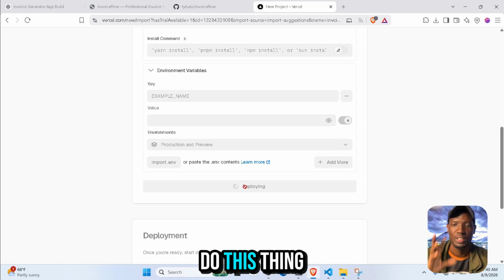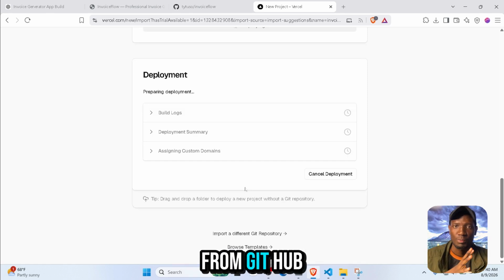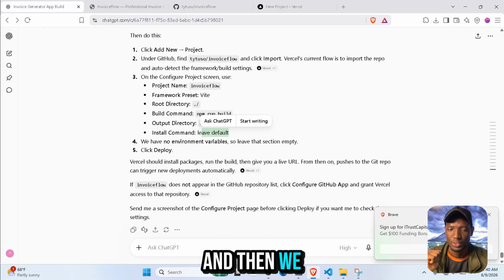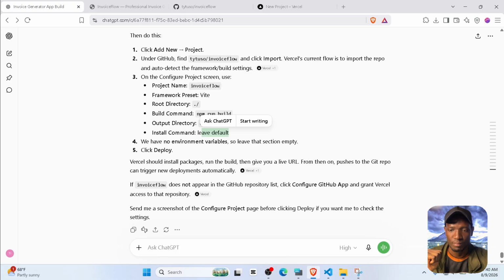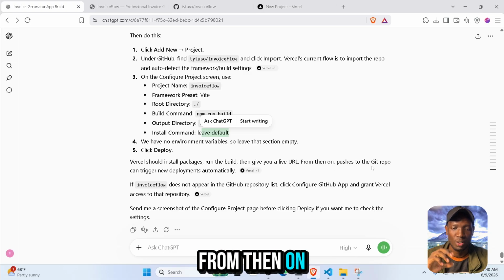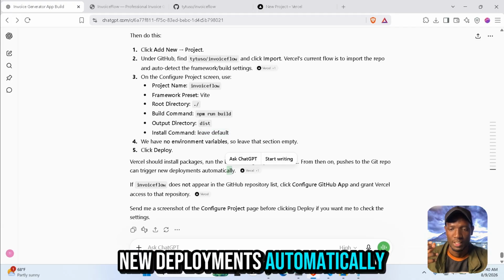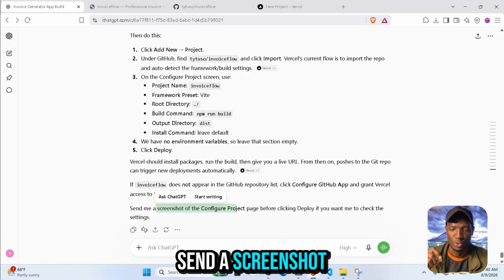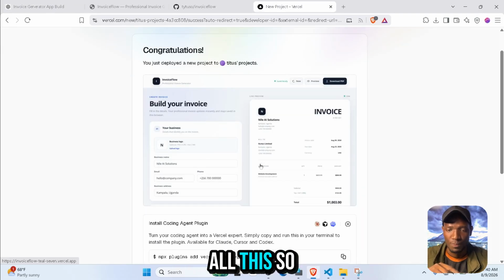So Vercel will pick the files from GitHub and go ahead and deploy it. And then Vercel should install packages, run the build, and give you a live URL. From then on, pushes to the Git repo can trigger new deployments automatically. If Invoice Flow does not appear in GitHub, click configure and grant Vercel access. Send a screenshot of this. We have passed all this.